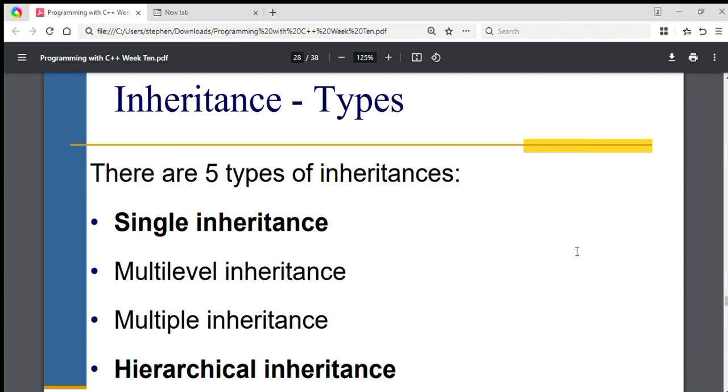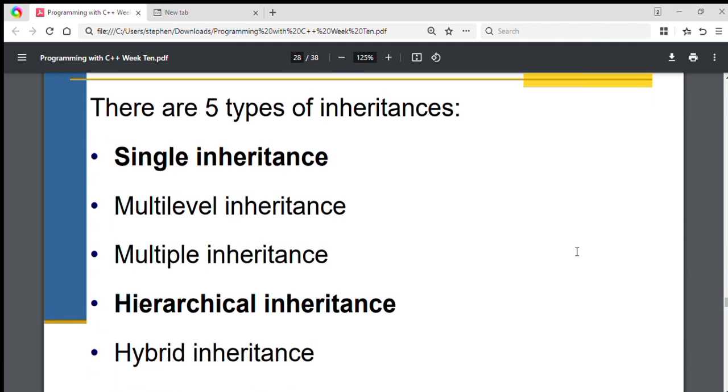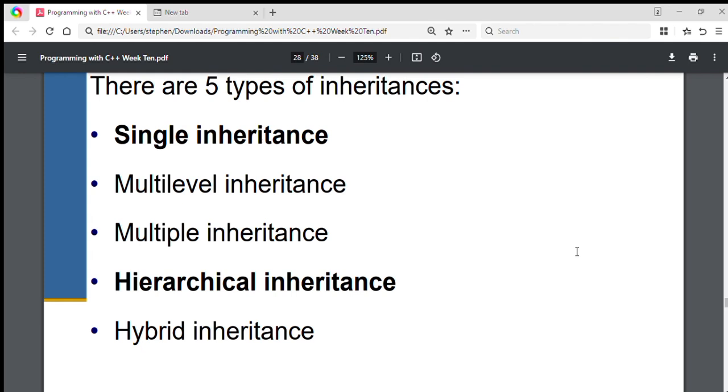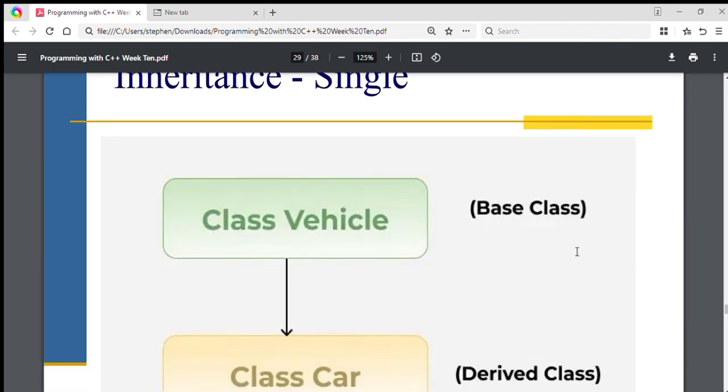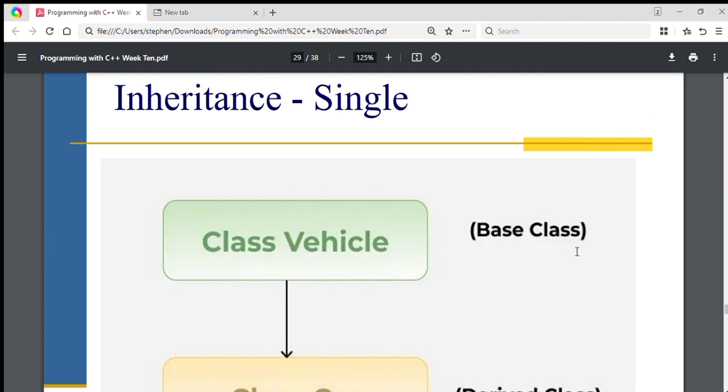What are the types of inheritance? We have 5 different types of inheritance, and that is single inheritance, multi-level inheritance, multiple inheritance, hierarchical inheritance, and then the hybrid inheritance. Let's dive in one by one.